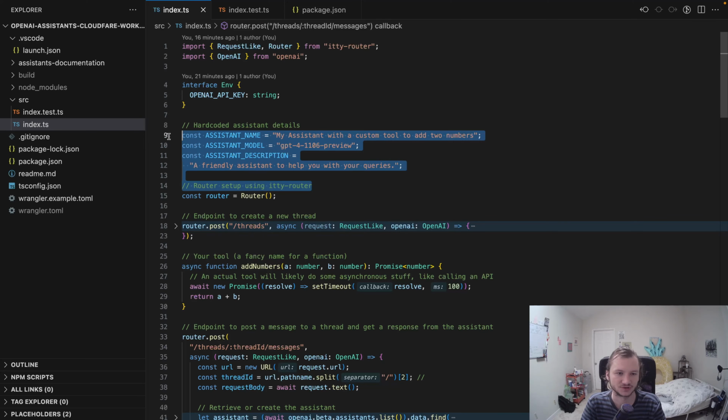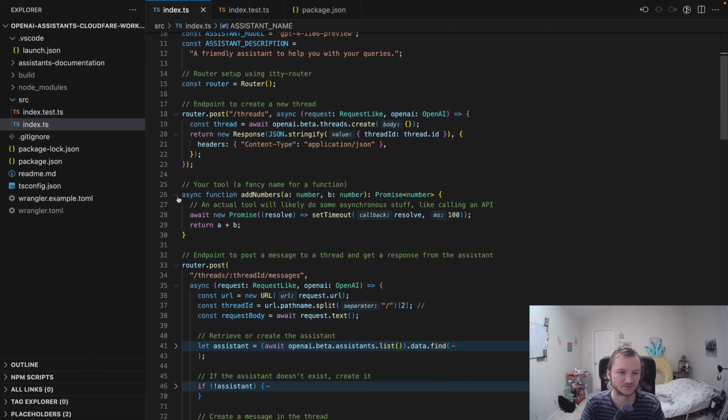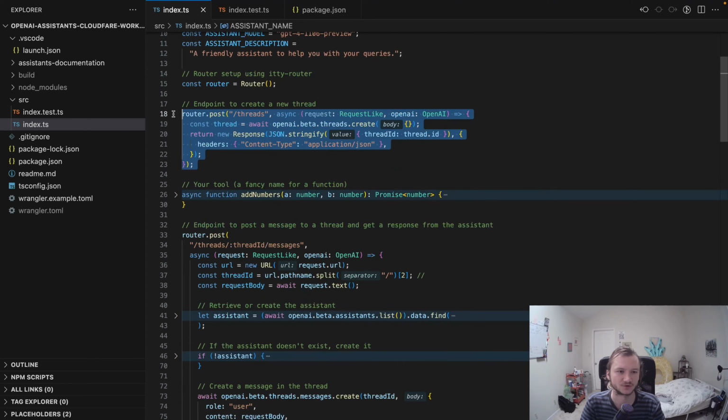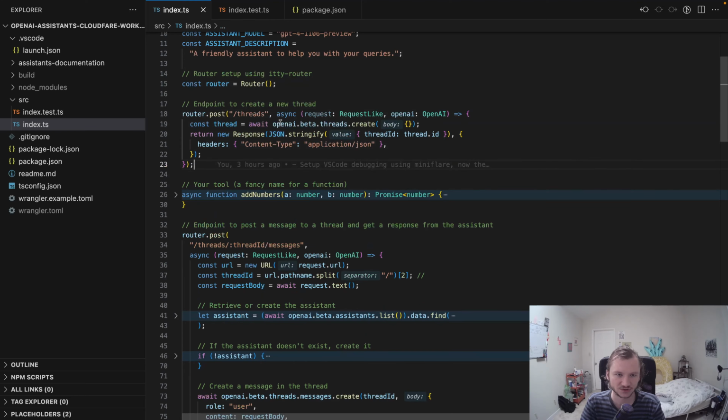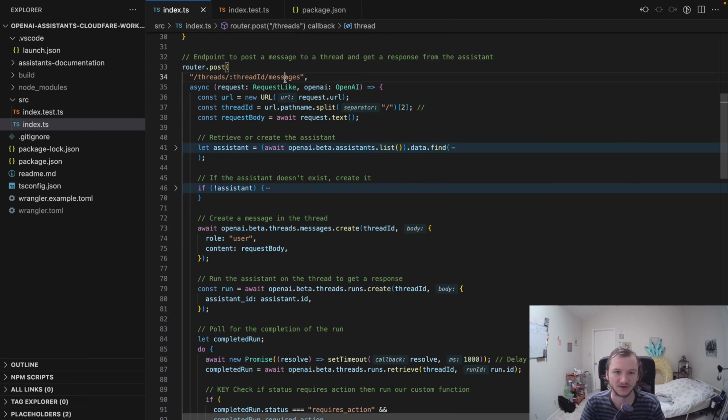So there's some hard-coded strings. The name of the assistant is how it knows whether to create a new assistant or not. So let me hide this. The first endpoint that gets hit is very simple. It basically just creates a thread. So you're using this OpenAI beta threads, and you just create it, no parameters required, and you just return it back as is, thread ID. Nothing interesting here.